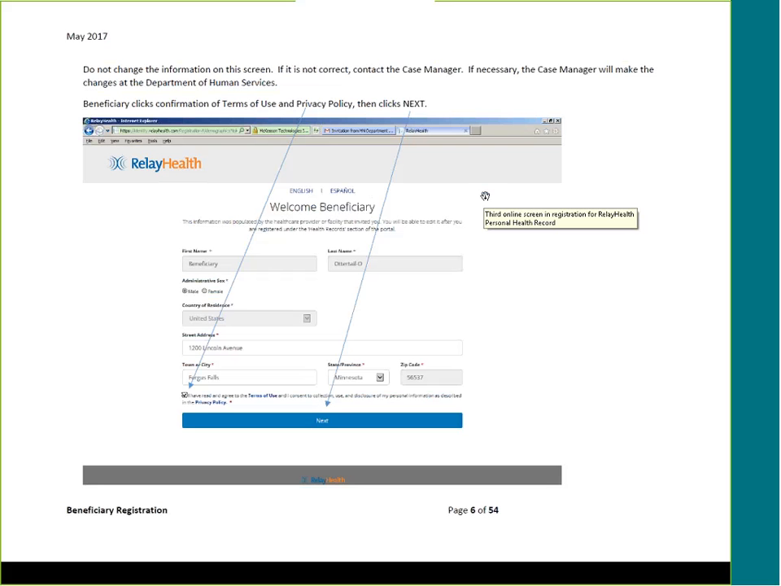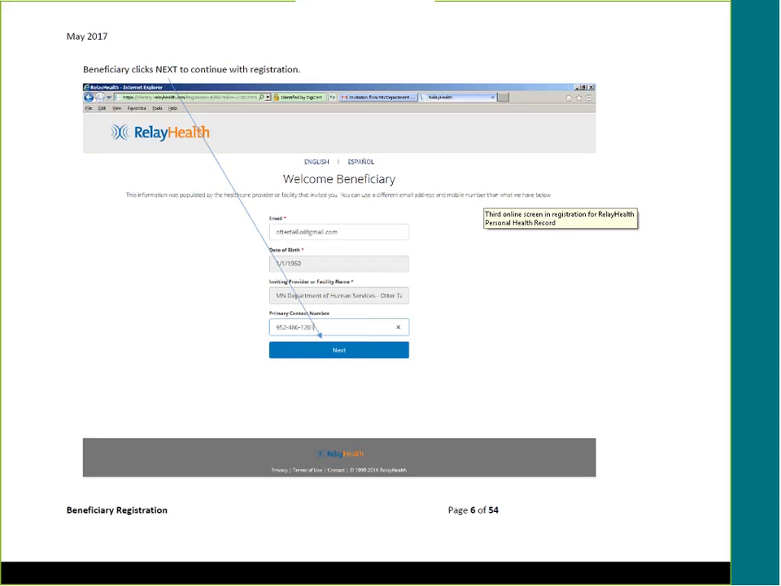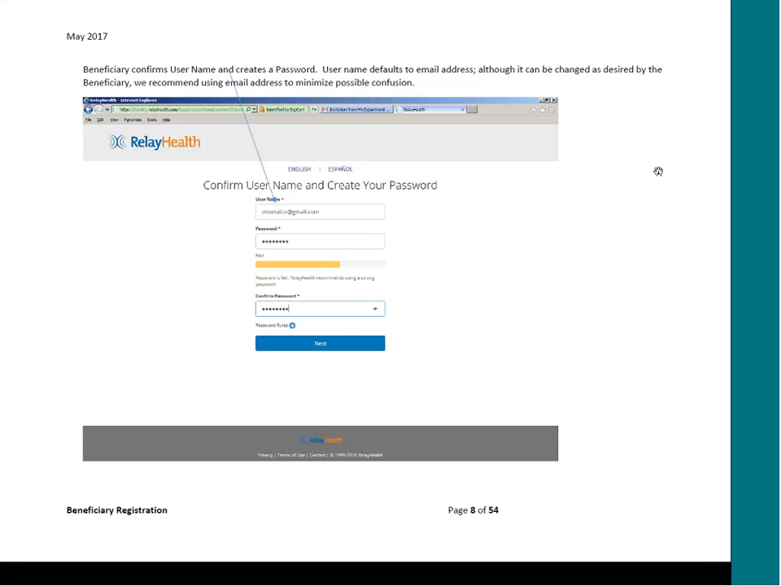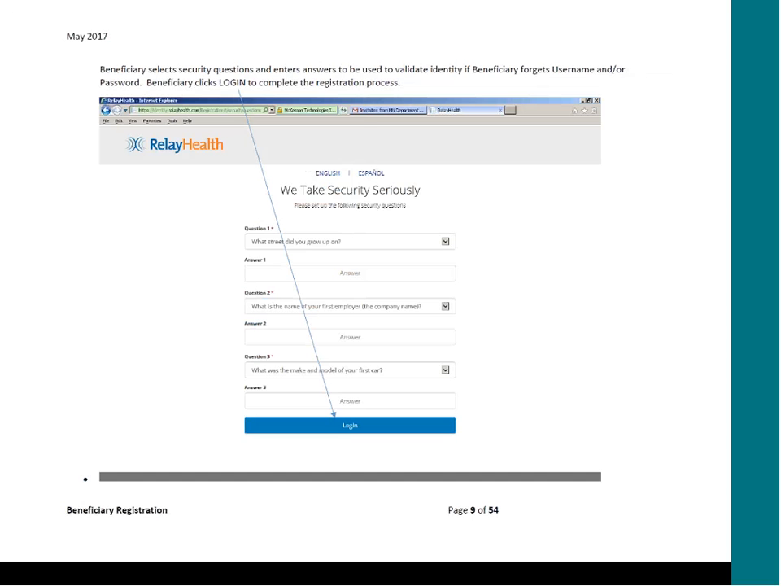Moving forward, beneficiary clicks confirmation of terms of use and privacy policy, then clicks next. Beneficiary clicks next to continue with registration. Beneficiary confirms the username and creates a password. The username defaults to the email address. Although it can be changed as desired by the beneficiary, we recommend using email address to minimize possible confusion.